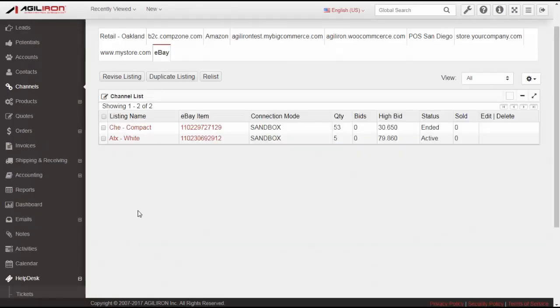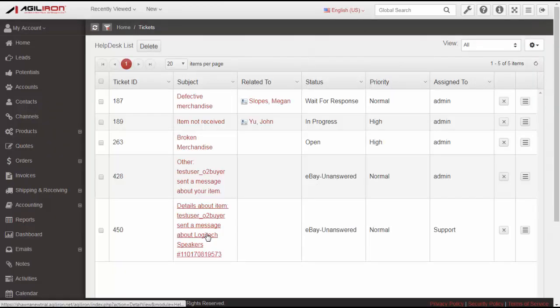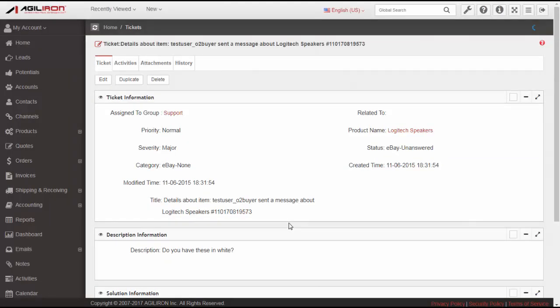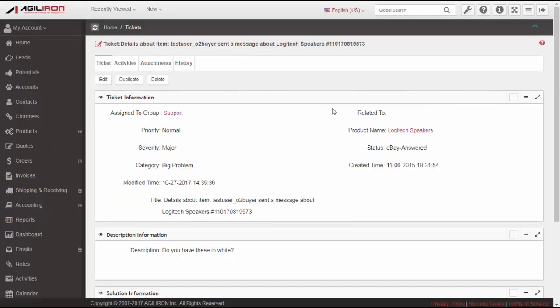Plus, it is also captured in the Agiliron Help Desk module as a ticket for your customer service team to respond to. Your customer service team can click on the specific question to provide a response. Once you've entered the response, change the status here to eBay Answered and click the Save button. Then your response will get posted directly back into eBay to the buyer's account. Your response will also be captured automatically in the Agiliron CRM in that customer's record for future reference.